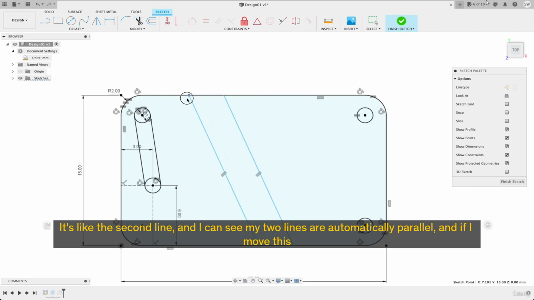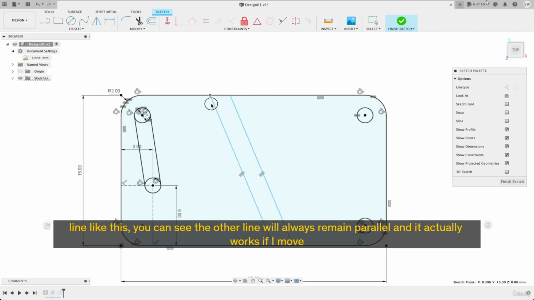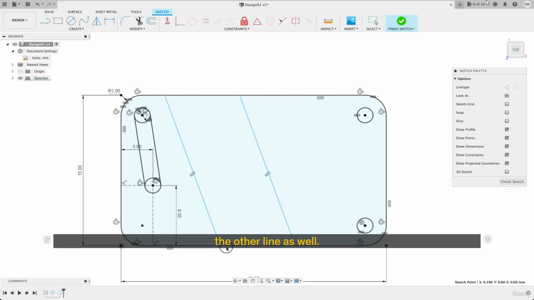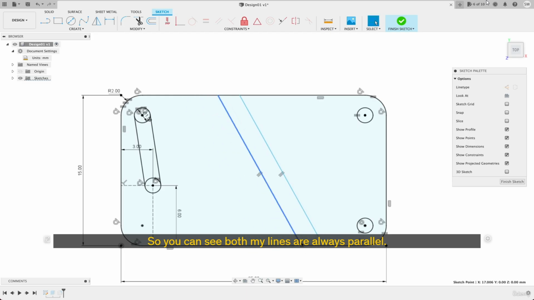And if I move this line like this, you can see the other line will always remain parallel. And it actually works if I move the other line as well. So you can see both my lines are always parallel. So that's the parallel constraint in Fusion 360.